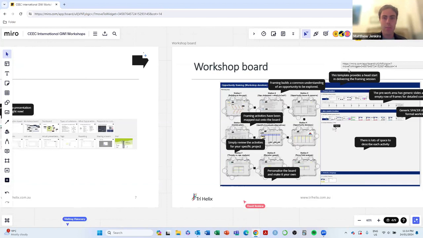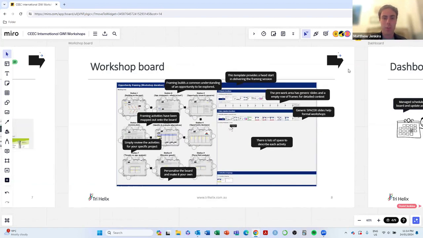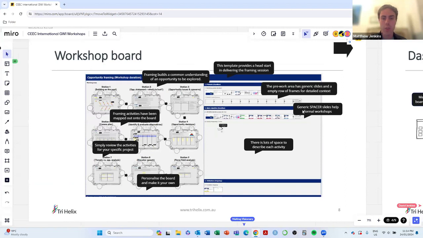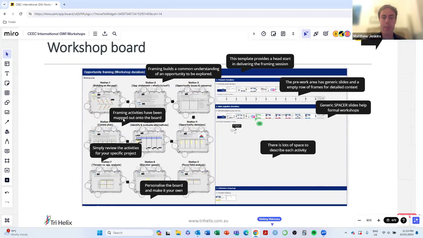Then we go into the workshop board. So this is another example of an opportunity framing workshop board. We've got some pre-work section up the top here with generic slides and an empty row of frames. There was some context that was set, so there was a set area there for a presentation of context. There's some facilitation tools that have been laid on the board. And you can see there's quite a big chunk of this area over here on activities.